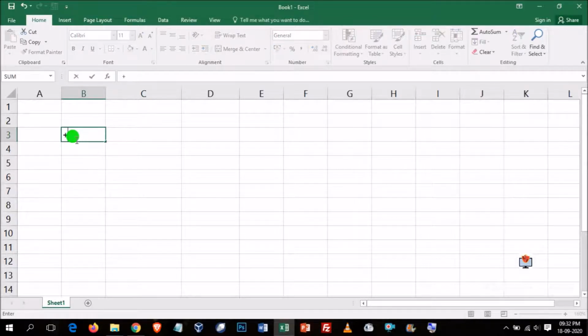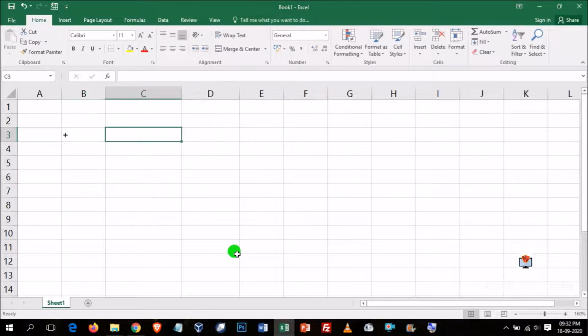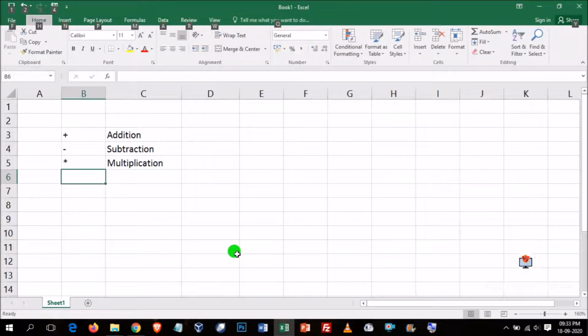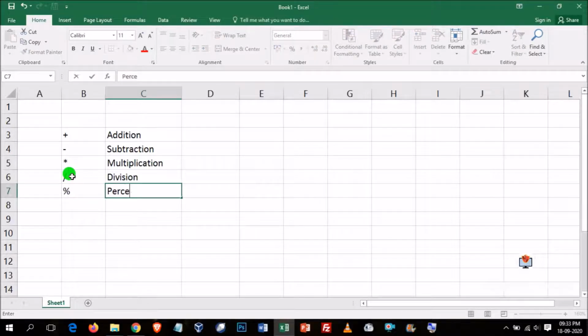First let us understand some of the operators. First we have got the plus operator. Plus operator is used for, do you know what that is used for? Addition. In the same way we have got another operator that is used for subtraction. This one is used for multiplication, and this one is used for division. Then we have got the percentage, this is used for the percentage.